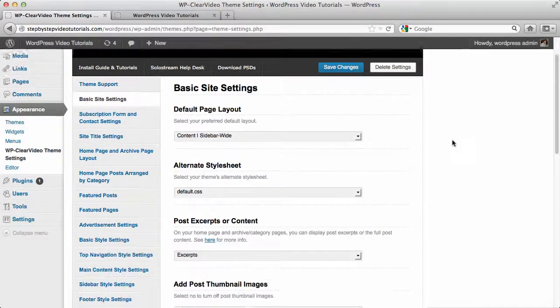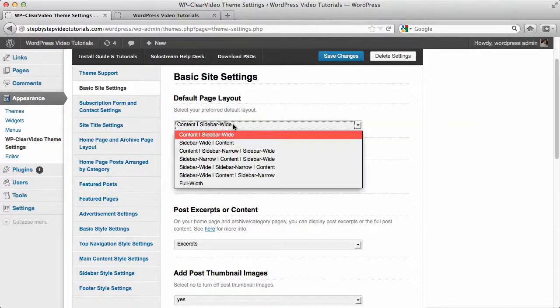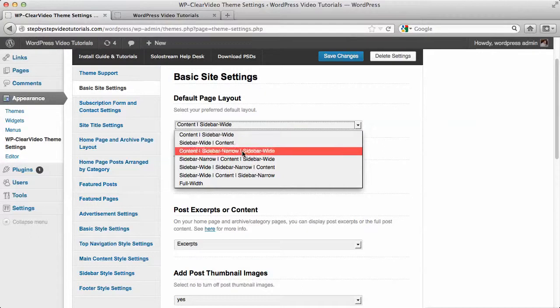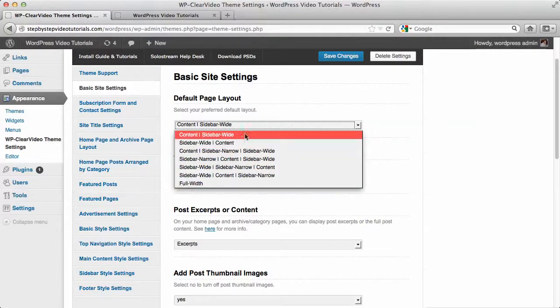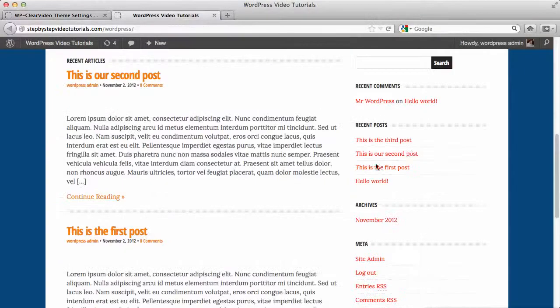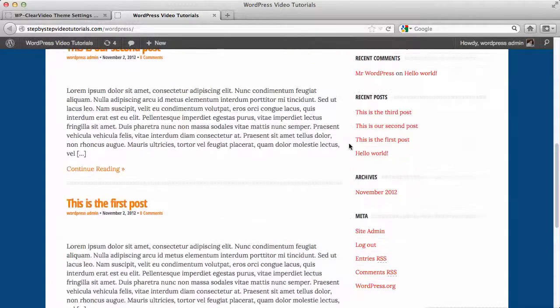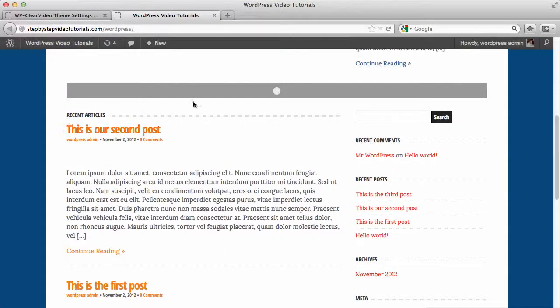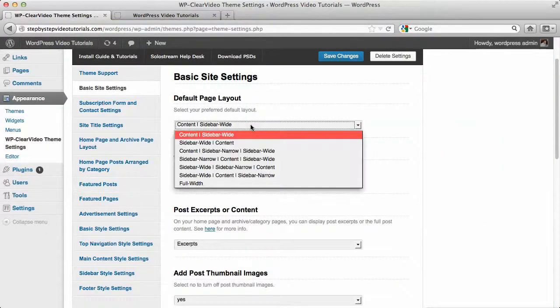as you can see, we have the default page layout, and here we have so many. We have 1, 2, 3, 4, 5, 6, 7, so we have 7 options. In order to make you understand exactly what this does, let me show you what the website looks like now. As you can see, apart from the featured content, we have the blog article section on the left, and then we have the sidebar on the right. We can change that around by selecting a different option.